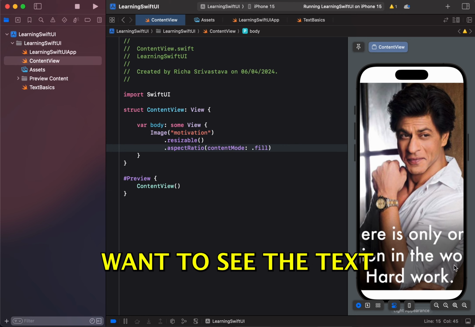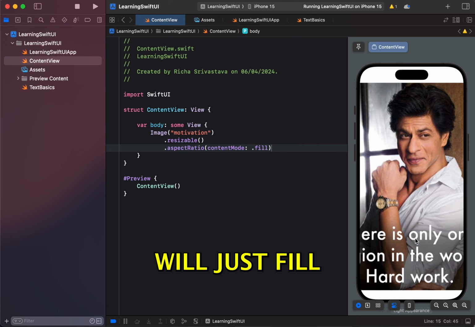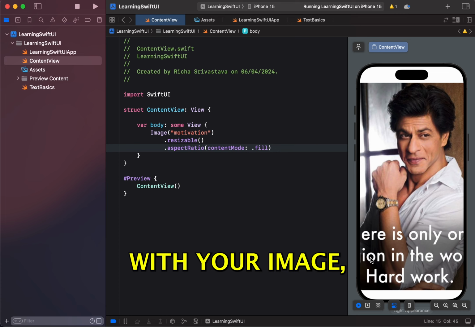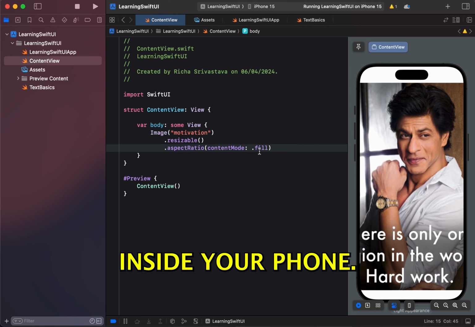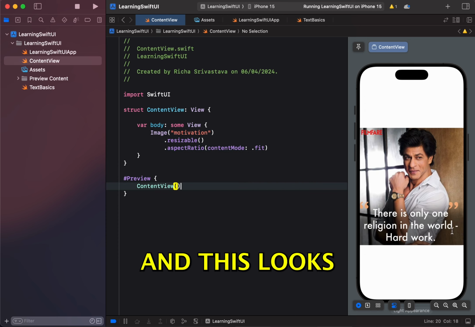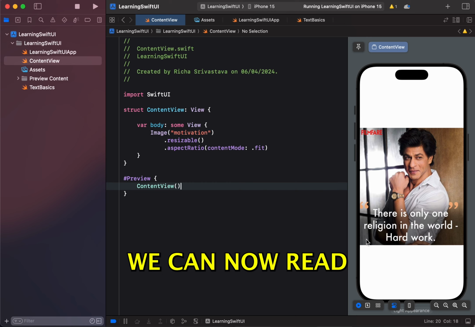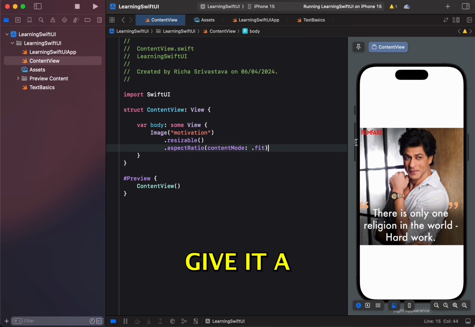But what if you want to see the text? Because fill will just fill the whole screen with your image, but with fit, you will be able to see the whole image inside your phone. So let's call fit. And this looks much better. We can now read the text as well. Now let's give it a rounded corner.